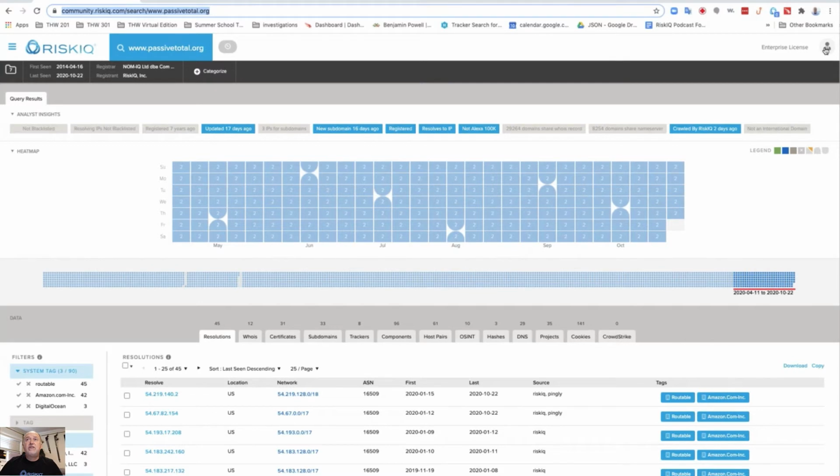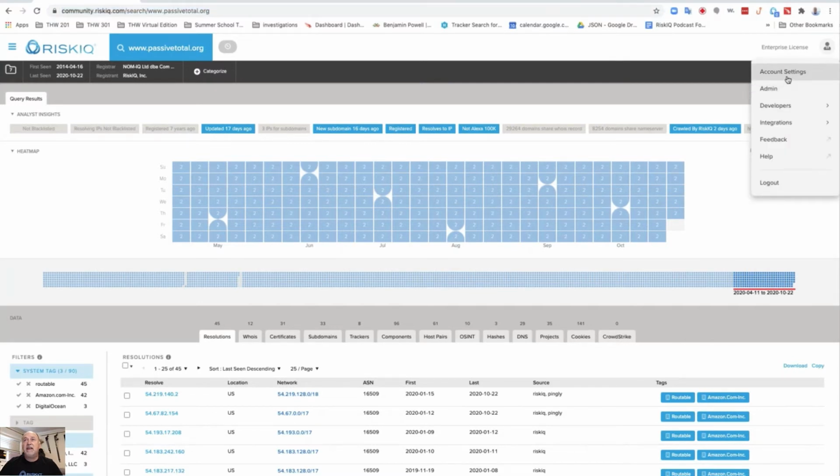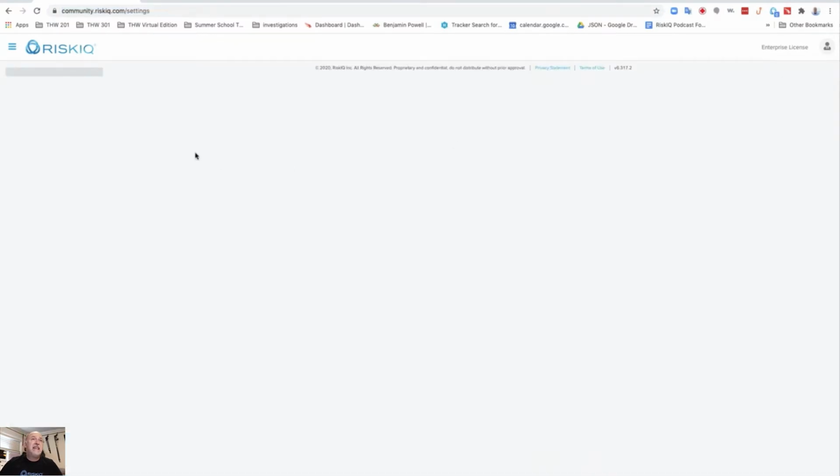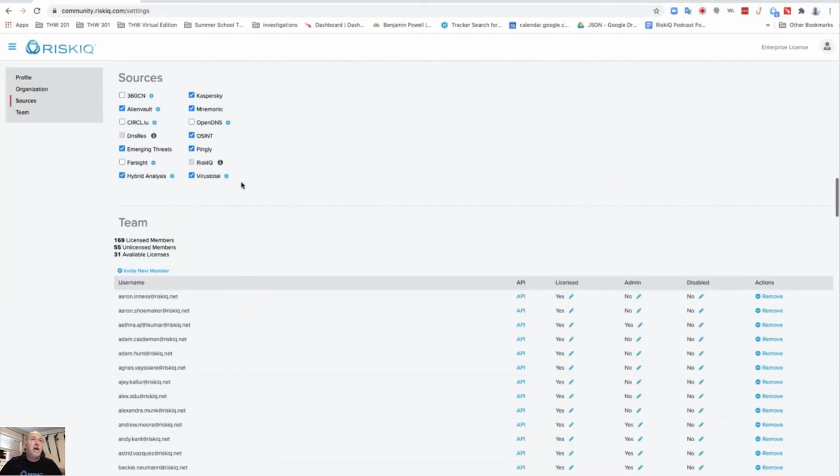Now, I'm going to go into my account settings real quick because it's important so you can see this, so you can understand why my screen might look different than yours, okay? I have some integrations that are turned on. So I have Hybrid Analysis. If you went out to Hybrid Analysis, you can create a free account and get an API key. Then you can come back into this interface and add that API key in here.